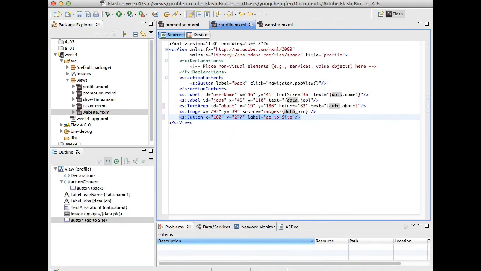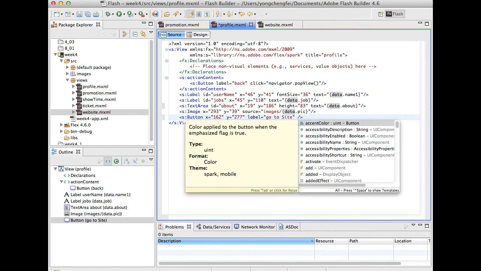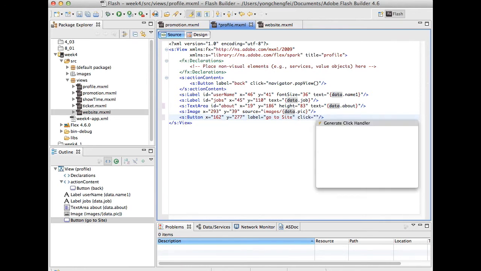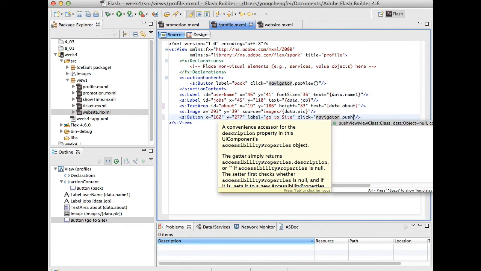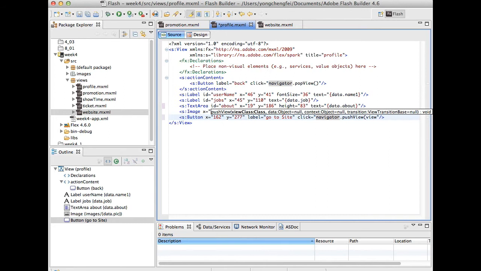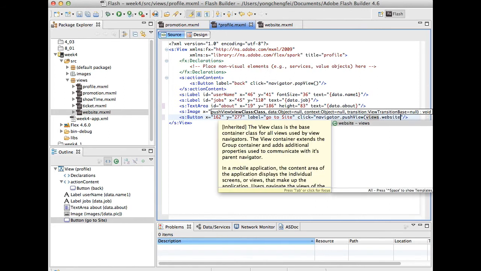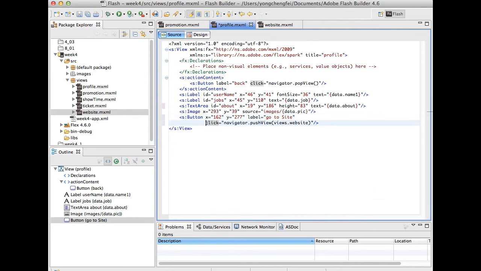Now here, I want to add, when I click, it will go to the next page. Okay, so what you need to do is click navigator dot push views, dot website. Okay, this one you understand, right? Navigator dot push views dot website.